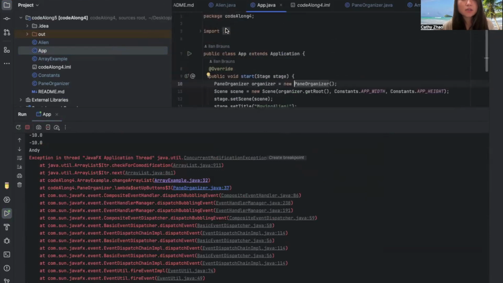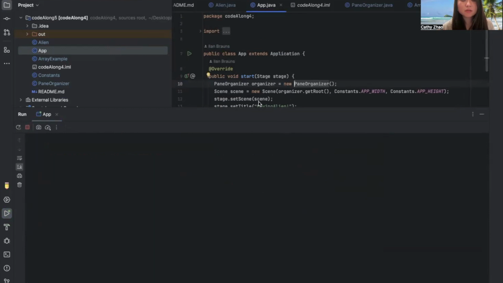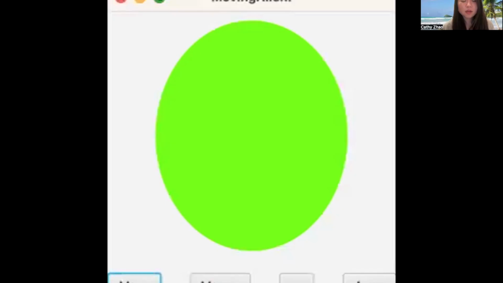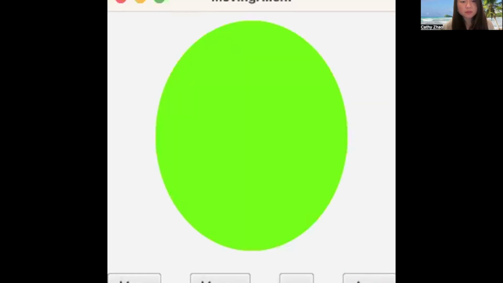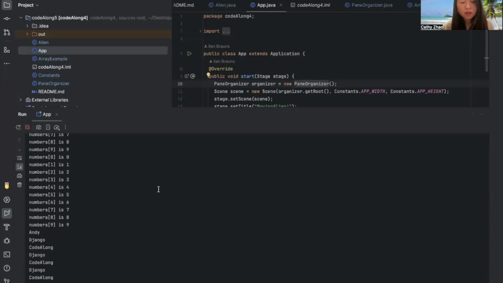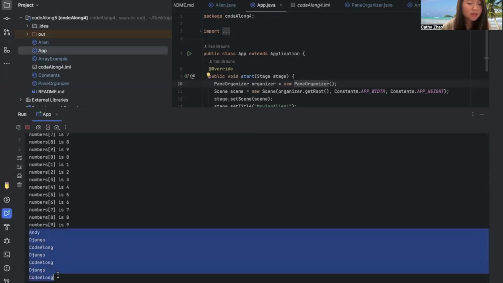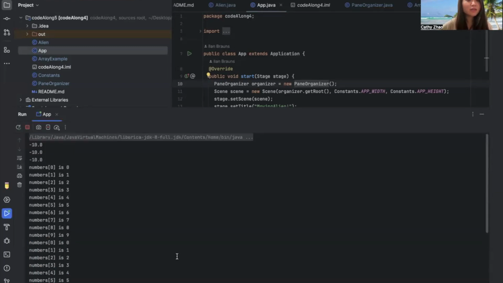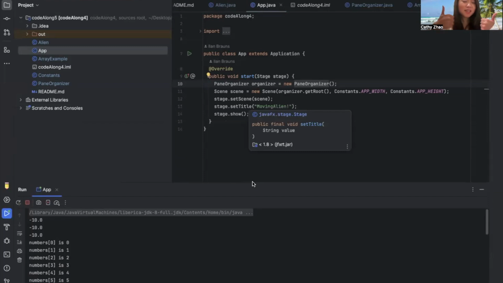All right, so let's try to run it again. Stop and rerun. Okay, and then I'm going to share my screen. Okay, so move right, move left, that works. Arrays, array list. So now let's see if it gives us an error again. Okay, it actually doesn't give us an error. It prints out Andy, and whatever the words, and it's not even giving us an error anymore. So we did it, guys.